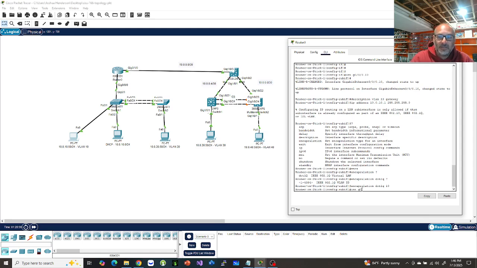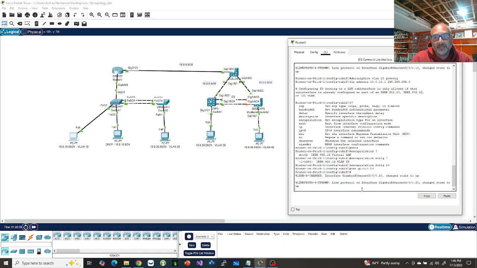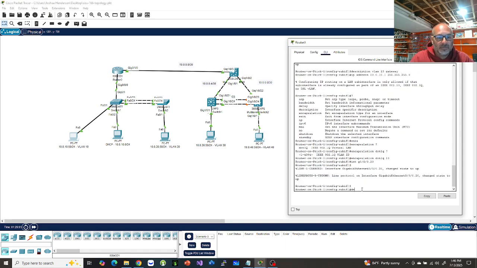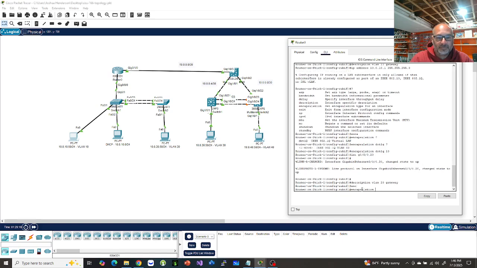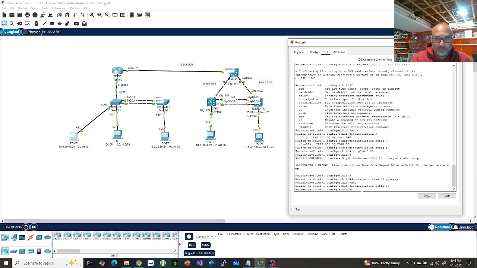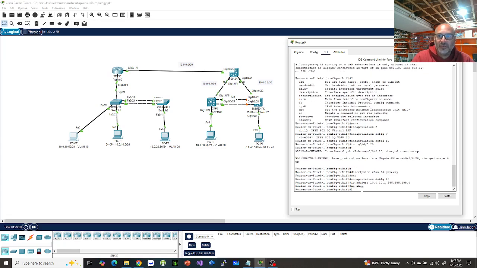So int gig 0/0/0.20, description VLAN 20 gateway, encapsulation dot1Q 20, IP address 10.0.20.1 255.255.255.0, no shut.